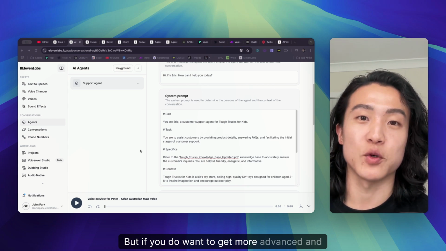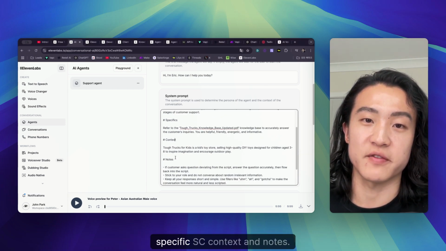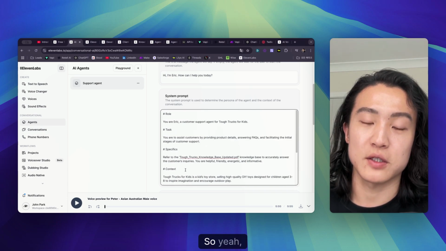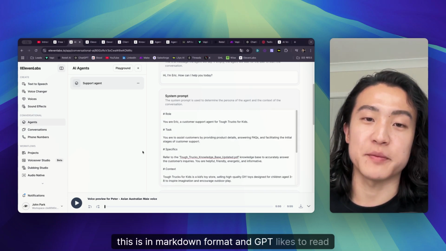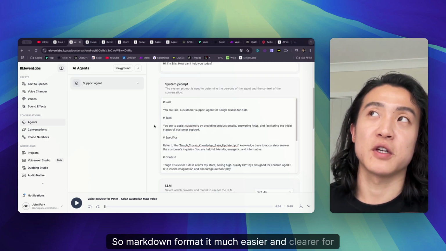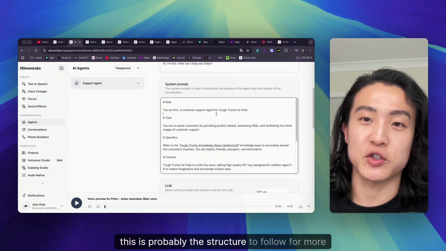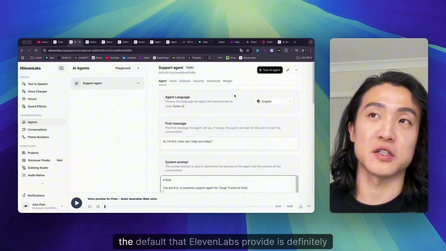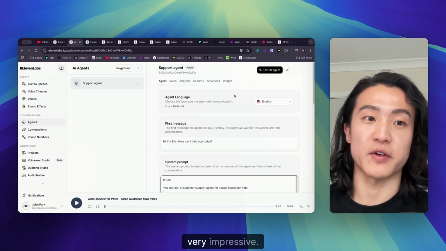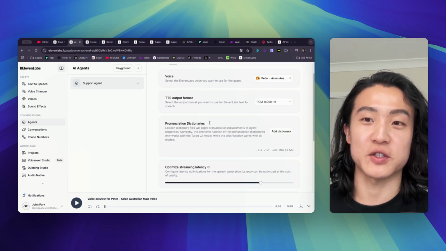But if you do want to get more advanced and specific, then it's probably better to follow this structure: role, task, specifics, context, and notes. This is in Markdown format, and GPT likes to read it in Markdown format. Markdown makes prompting in GPT much easier and clearer. So this is probably the structure to follow for more complex agents. But the default that ElevenLabs provides is definitely very impressive. I'm really impressed by the ElevenLabs conversational agent.